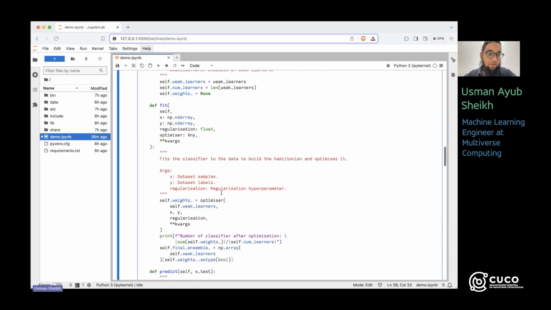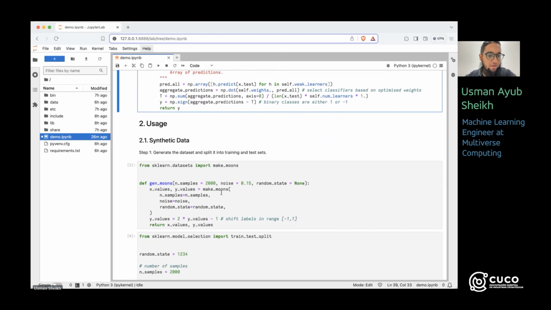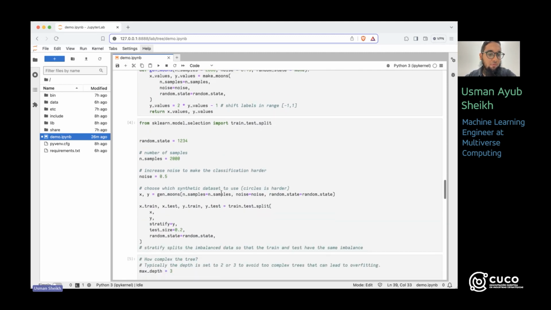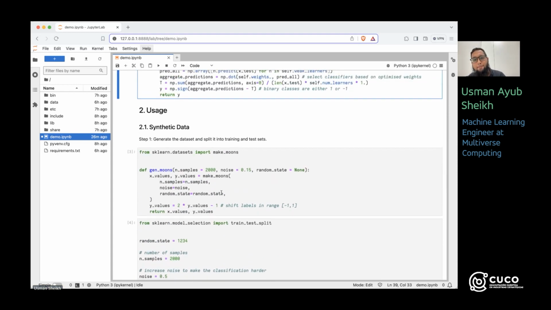Okay, so this is just a very simple implementation, and now I'll show you how we can use it to solve a synthetic problem and then a real world problem. Is there any question until now?